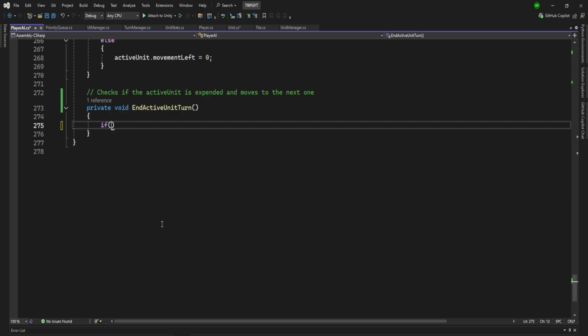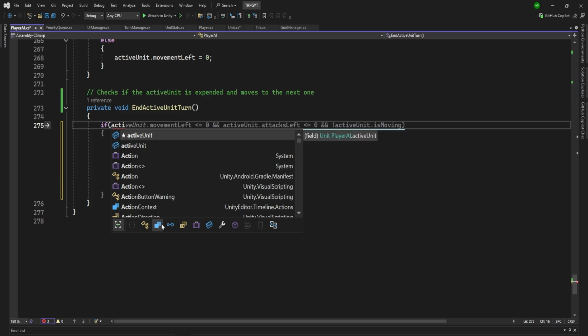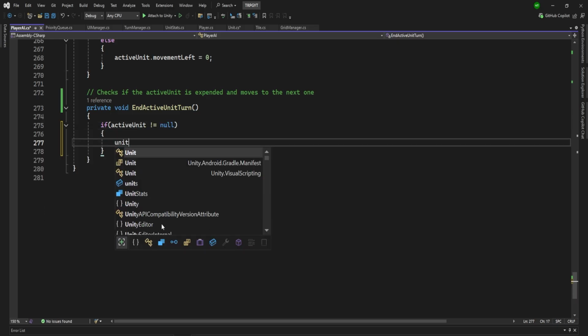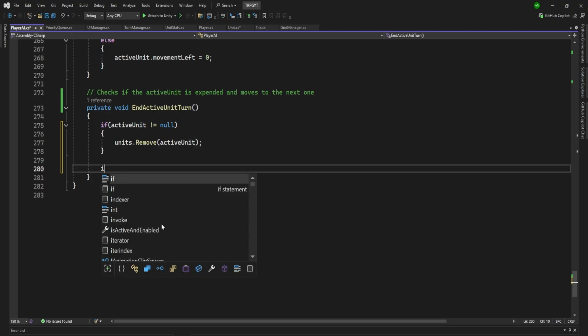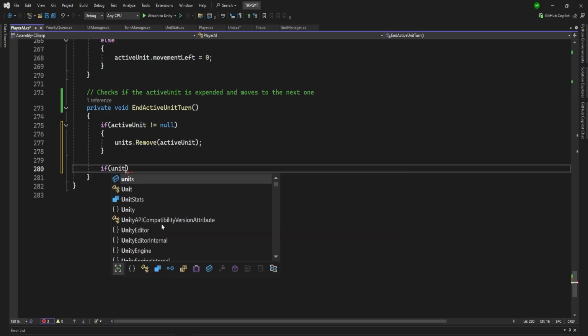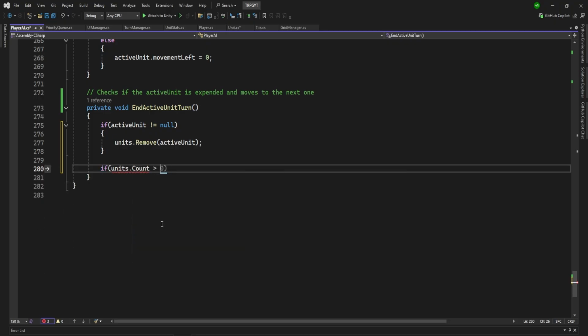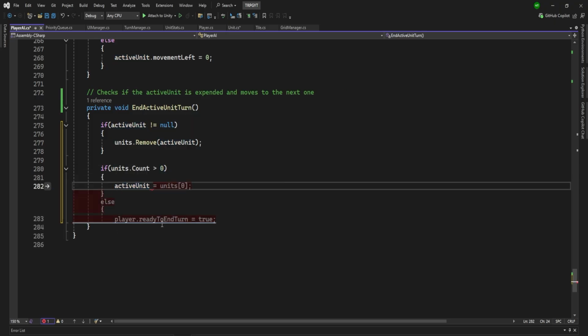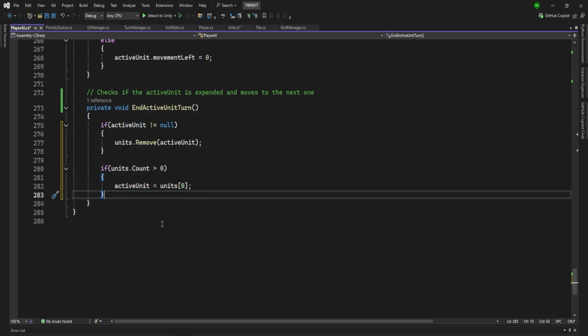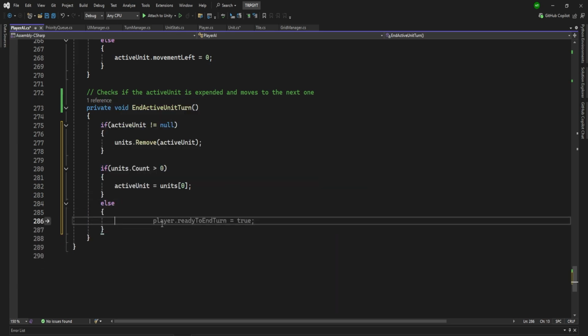So if our active unit is not equal to null, then we're going to do units.remove active unit. Then we want to check to see if units.count is still greater than 0. Then active unit is going to equal units at the index of 0. Otherwise, if there's no other units for us to deal with, it's going to be player.readyToEndTurn equals true.